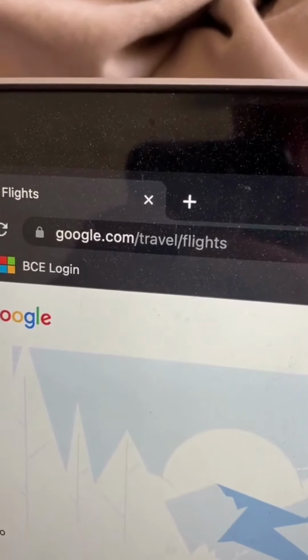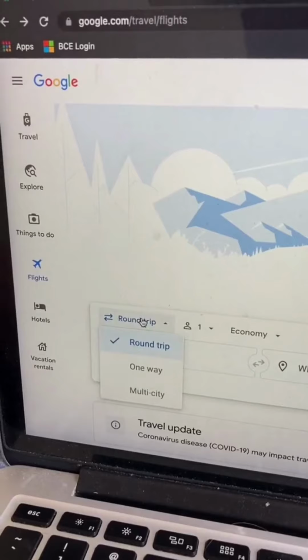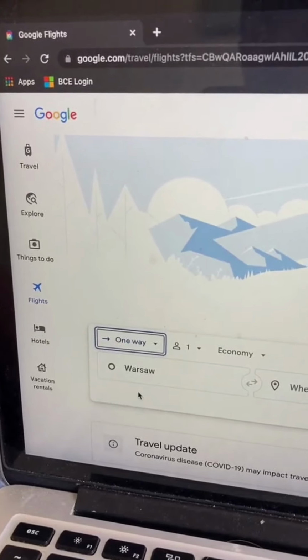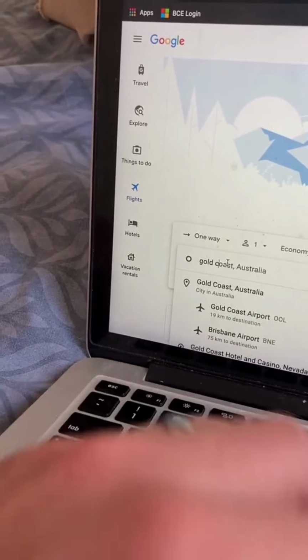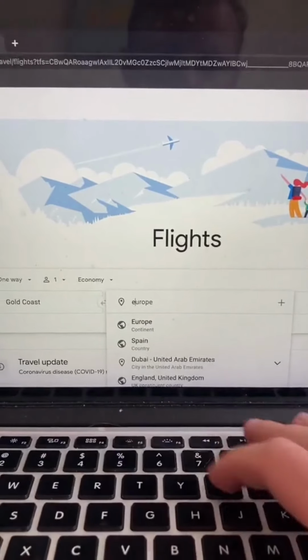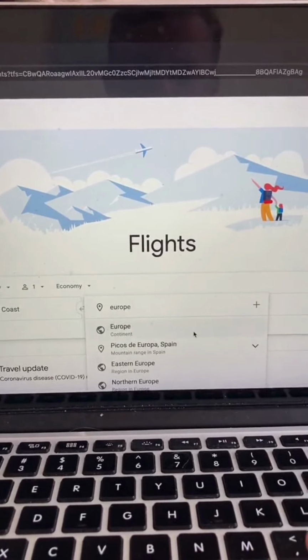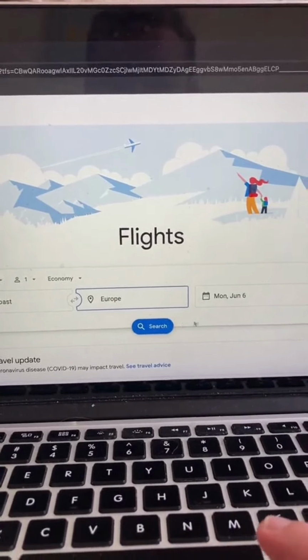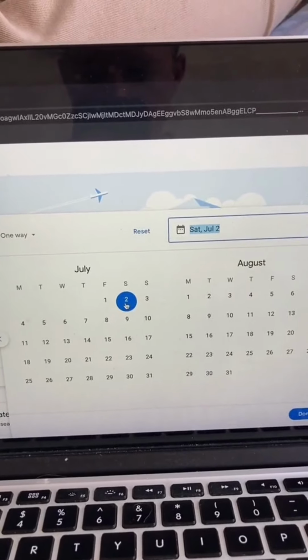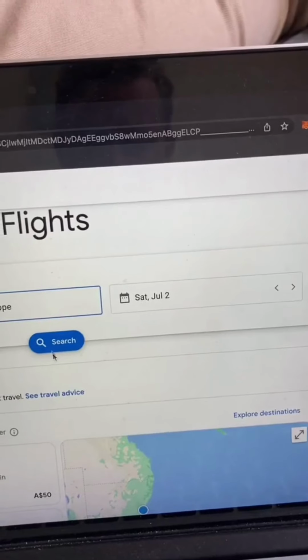Alright, so the first thing you want to do is head to this URL, Google Flights. You are then going to change it from round trip to one way. This is a way easier way to get cheaper flights. Then type in your departure destination along with the area you would like to head to. I always use the continent so you can see multiple cities at once. Then select a date, doesn't matter what date, we'll fix that later.